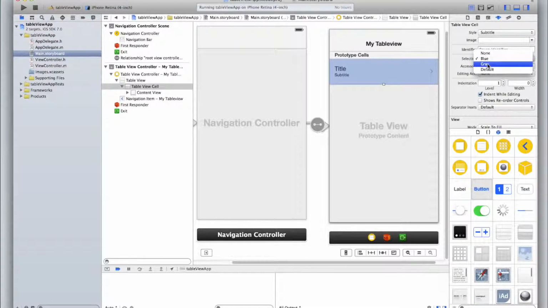And I'm also going to change the selection to grey. So when the user taps on the cell, the cell will highlight in grey rather than blue. Although blue isn't supported in iOS 7, it is still supported in iOS 6, so you want to remember to do that. There's nothing else that we need to change here except the identifier, and I'll explain that in a moment. For now, just type cell with a capital C.